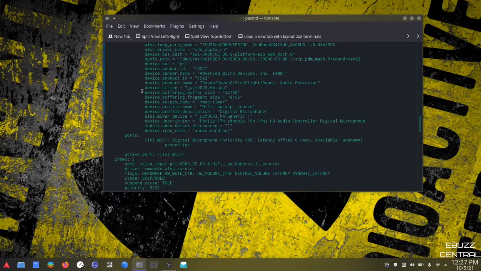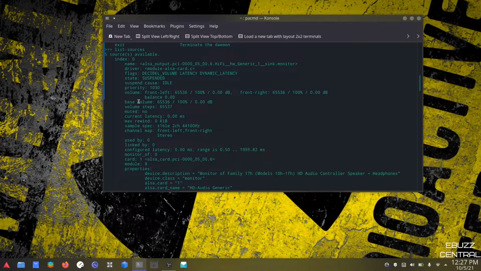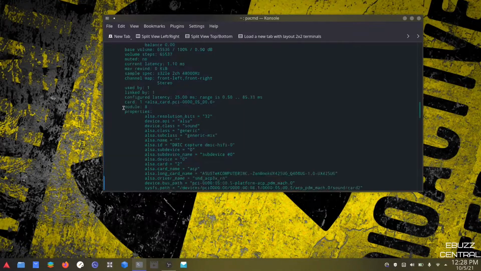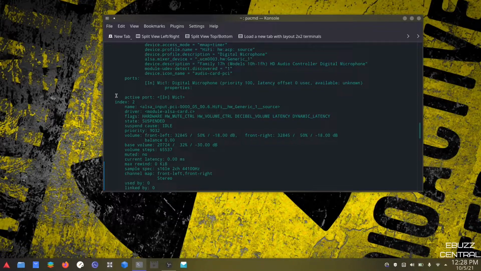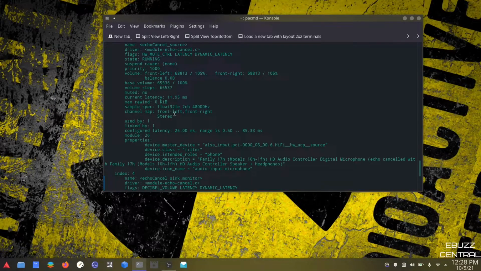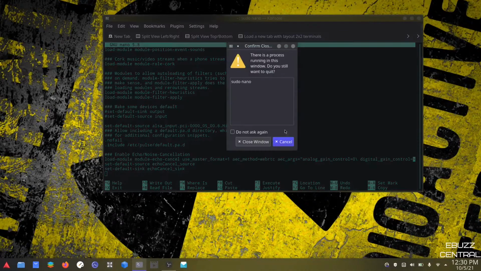Now, as you can see, you're going to show five sources. Index 0, which is an output. There's an input, but if you notice over here, it's not marked. Then you scroll down a little bit. Index 2, it isn't marked either. Index 3, there it is. This right here is the one that's marked with the asterisk, which is the one you just selected down here. So you scroll down, and if you see device.master_device, you'll see in between the quotes is a name. What I want you to do is highlight it, right click, and copy. Okay? Now that you have that, close out of the terminal.